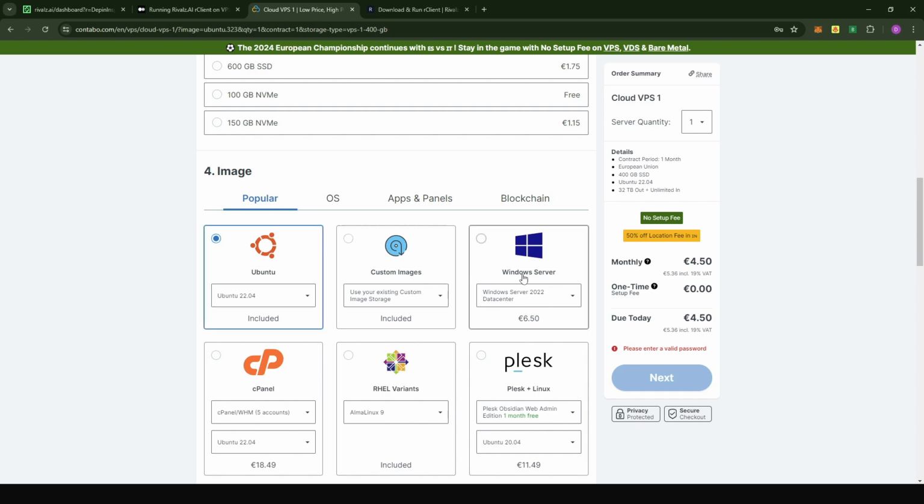so you can choose Ubuntu 22.04. And like I said, if you want to go with the Windows option, you would have to pay on top $6.5 or 6.5 euros, which is typical because with Windows you always have to pay for the license. So here I'm going to leave this as Ubuntu 22.04.